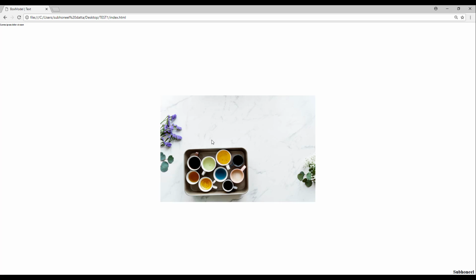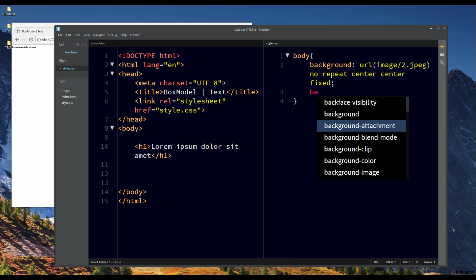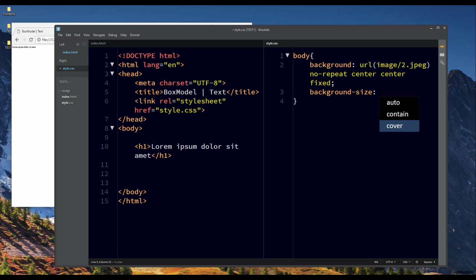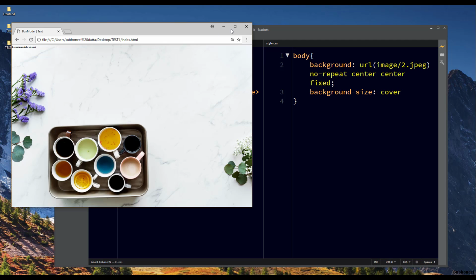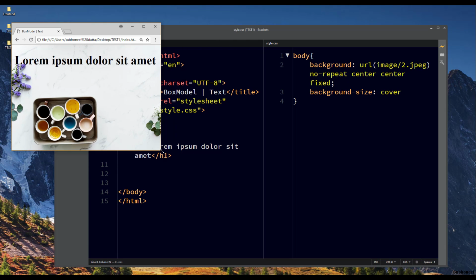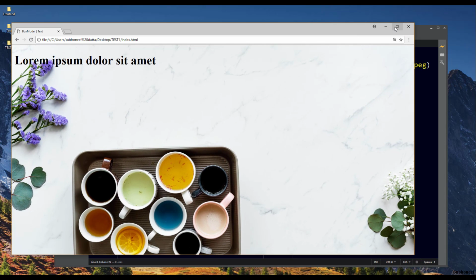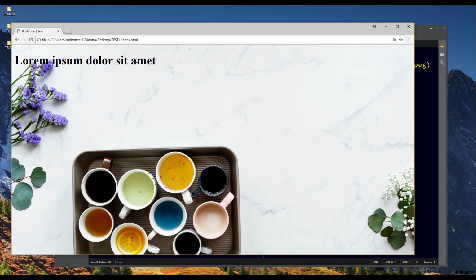And here is our image, but we have to size our image. Now for this I type background-size and make it cover, and save it. Now you can see, okay, just a little bit I have to, yep. Now you can see if you resize your browser, our image does not repeat and it's centered. Now we have to align our text.